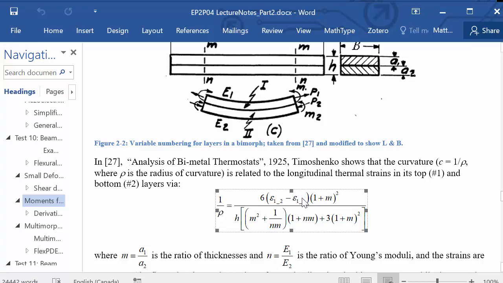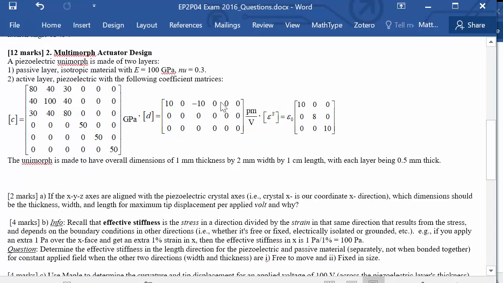So for the unimorph, we're going to have nothing for the passive layer, and then what we want to do is maximize the strain in the lengthening direction to give us the maximum amount of curvature. We also want to minimize the thickness in that direction, other things equal. The strain in the length direction is going to be, through the piezoelectric effect, showing up from the coupling coefficient here multiplied by the electric field. So we multiply this by the electric field, which is in volts per meter, and that's going to cancel this out and give us the strain in the right direction.